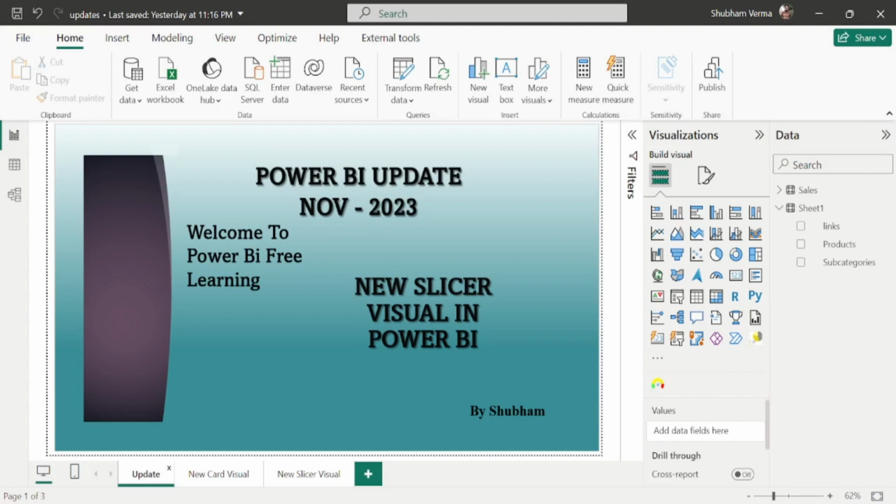So in November 2023, Microsoft introduced one more latest visual in Power BI, which is named New Slicer, or people generally call it Button Slicer. Now the question is, what's new under this New Slicer visual, and why is it different from the old Slicer visual? The answer is that there are a lot of additional formatting features under this new slicer visual, which make your report more realistic and dynamic. In this tutorial, we will cover all the features of this new slicer visual in detail. So here is the visual, named new slicer.